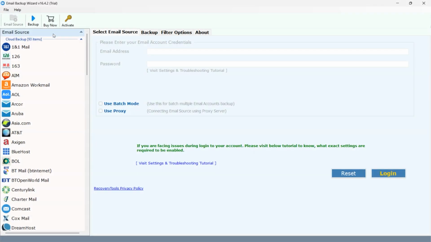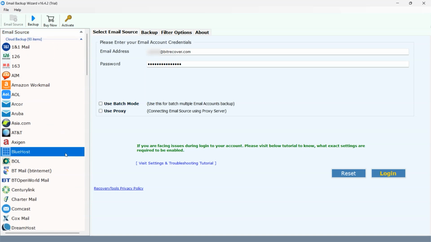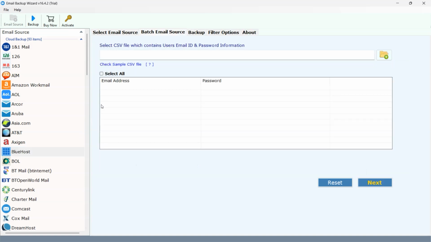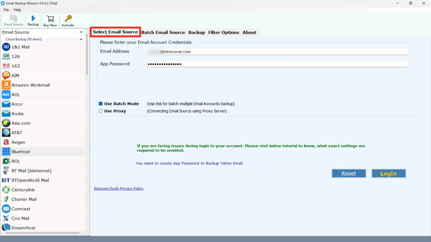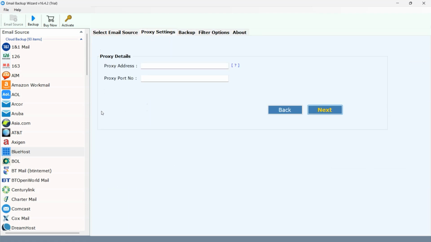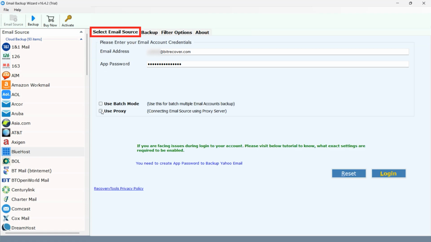Our tool allows users to back up multiple other email clients. Let's select the Bluehost option for this tutorial. Within the Bluehost option, users will see the Use Batch Mode option to back up multiple Bluehost accounts at once using a list of login details from a CSV file. Go back to the Select Email Source option. Use Proxy to connect the software to Bluehost through a proxy server by entering proxy details for privacy, location access, or to avoid restrictions. Again, go back to the Select Email Source option.